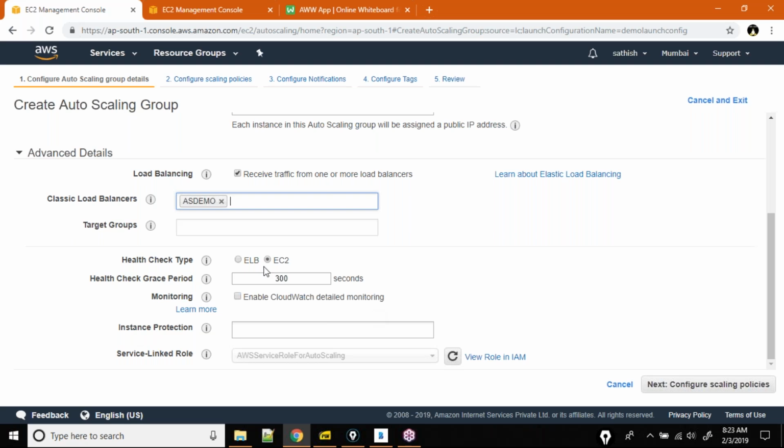And here you can say the health check type, which health check type you want auto scaling to do, I mean the health checking. So we'll go with the EC2. You can specify ELB as well if you want. This is not ELB health checking, remember that. This is auto scaling health checking. Okay, and then this is the health check grace period.